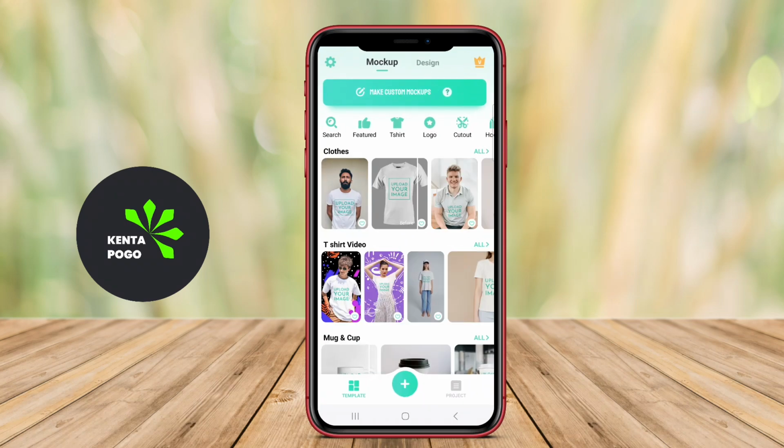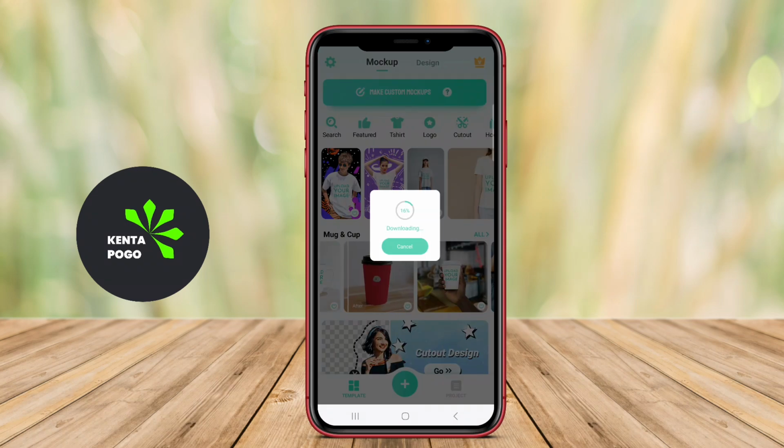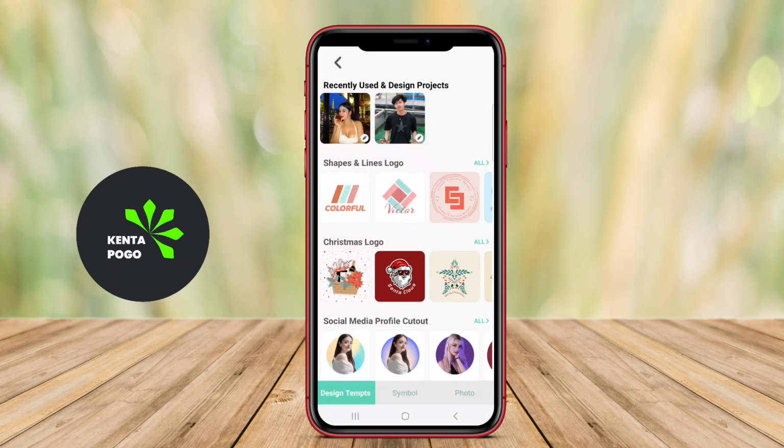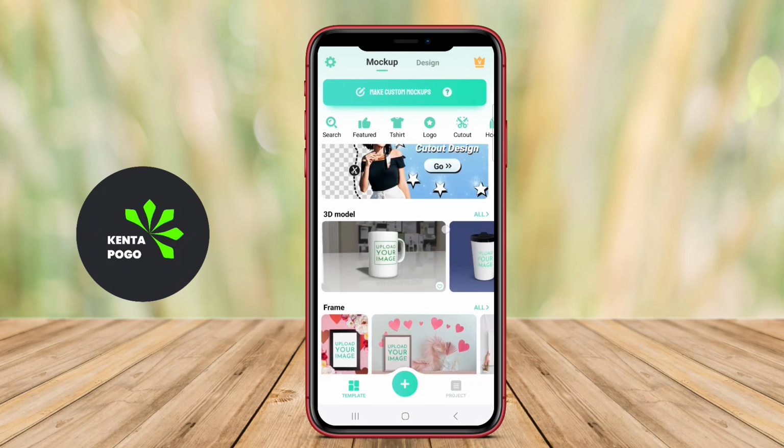Users can upload their graphics, choose from various device frames, and adjust settings such as background, color, and lighting to create appealing mockups. This is particularly useful for designers, marketers, and entrepreneurs who want to present their products or concepts in a professional format without the need for extensive graphic design skills.